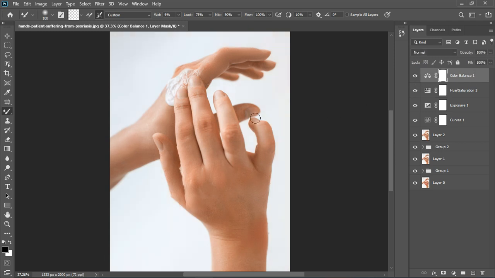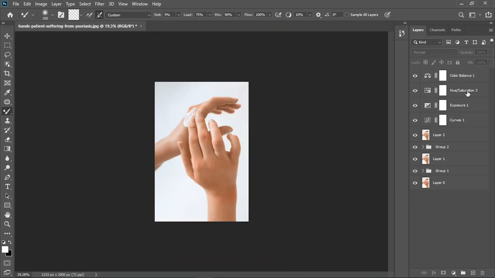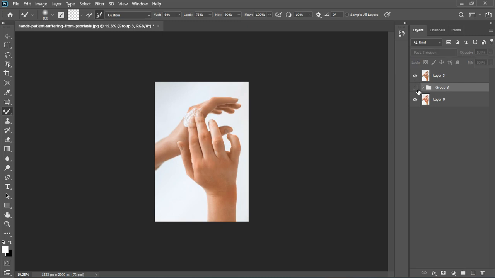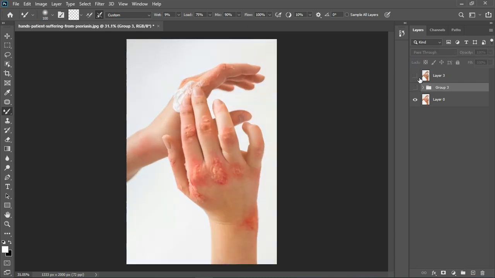So let's turn it on, and create a stamp visible layer. All right, so let's see before and after. I'm just going to group everything together, turn it off and zoom in. So this is our before, and then this is our after.